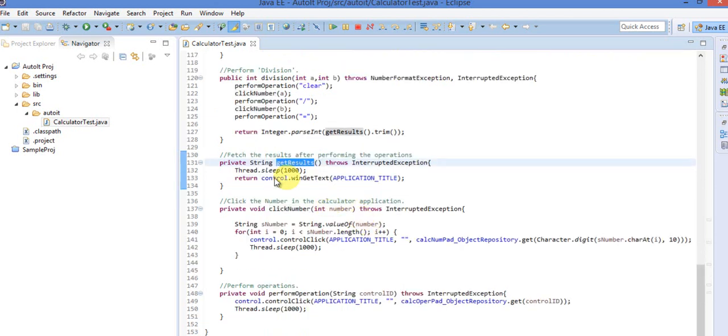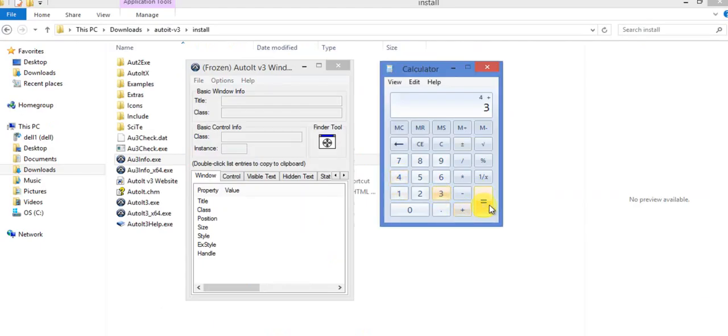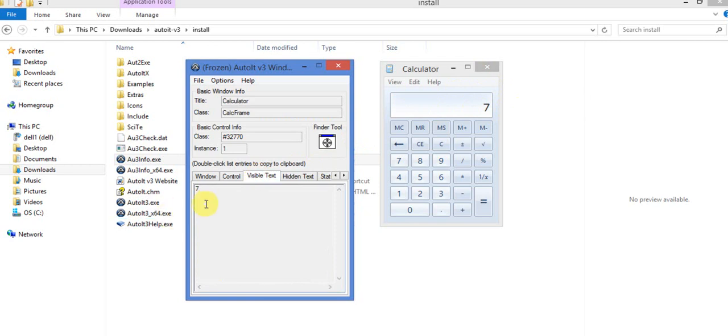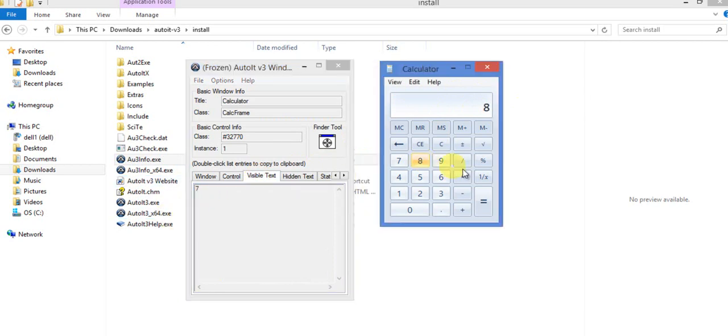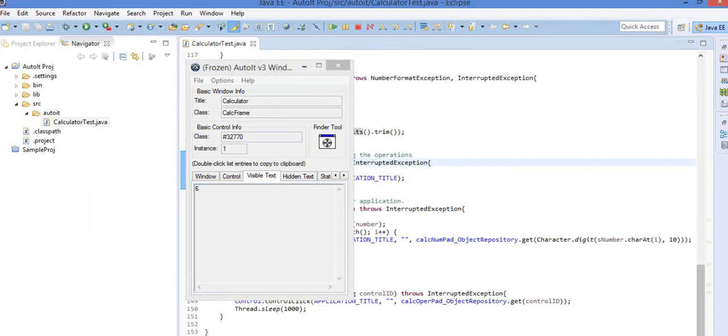Here you can see get results, it will get the results from the calculator application. Say for example, I'm clicking 4 plus 3 equals 7. 7 is present in the result panel. When I select this, you can see there is no ID or text or name field. So how I am getting this data is from the visible text. For example, I am clicking 8 minus 2, it's 6. When I move the pointer here, you can see the visible text is 6. So I am getting the data from the visible text.